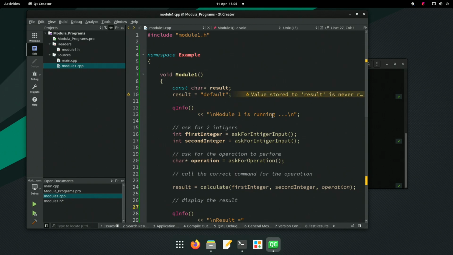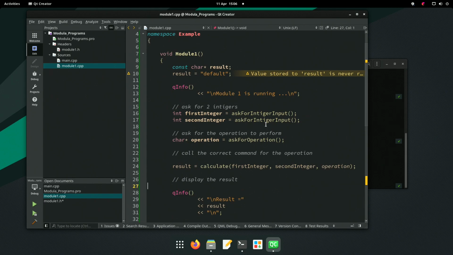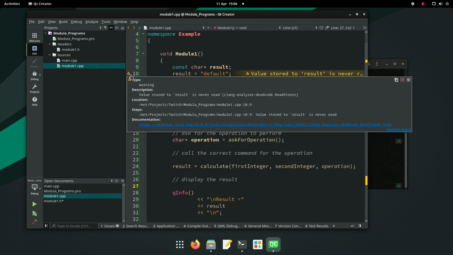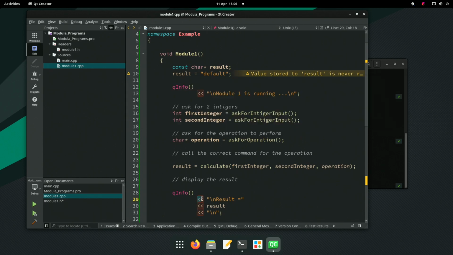That's why I'm using Qt Creator, because it will tell me the truth. Whereas if I was to use Visual Studio, it wouldn't give this error, because it's not an error, it's a warning. It's completely correct. Result is never read. All we do is we pass it through to another function. That's what these left arrows mean. It just means pass these values into that function.